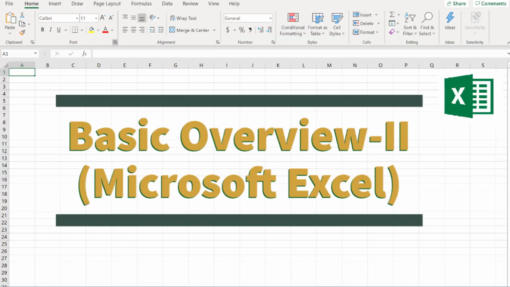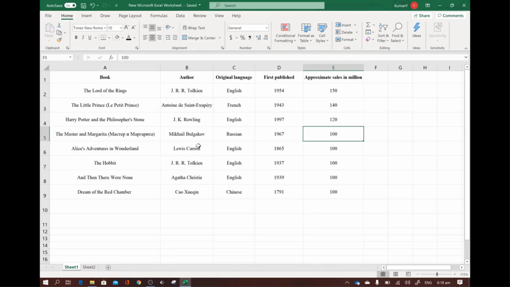Today we will cover Basic Overview Part 2. So let's get started. Recap for the last week. Last week we discussed the tab, ribbon, groups, cell, columns. So I will go through it once again and then I will continue.